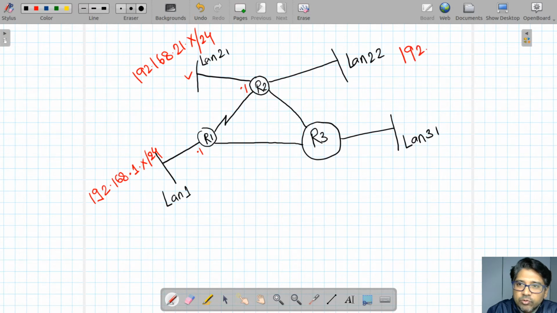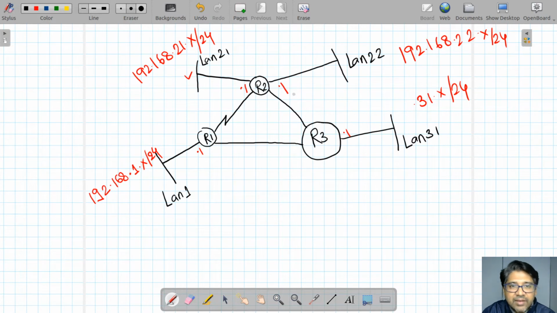So I'm not going to write the entire IP. I will write 22.x, which means this other interface. Same way here, 31.x slash 24. The first IP is given to the LAN interface, the gateway.